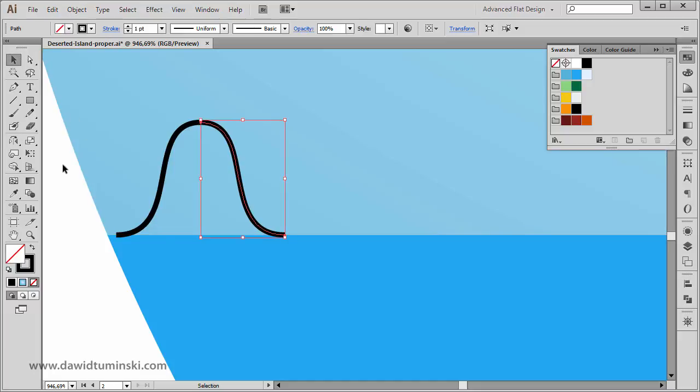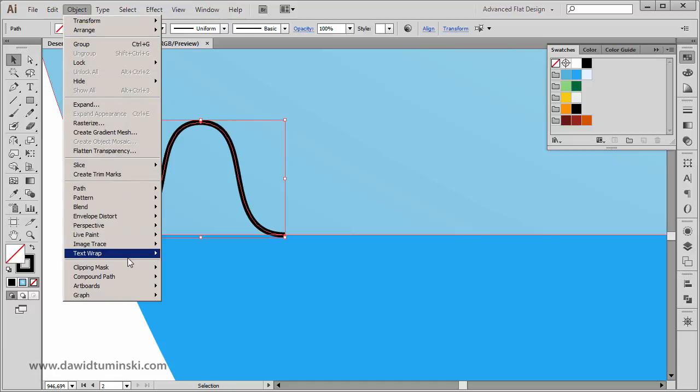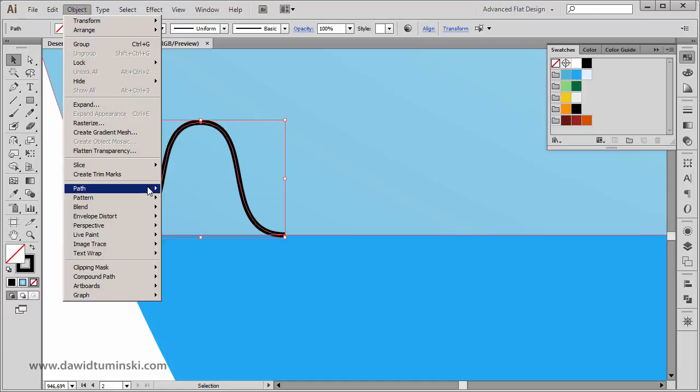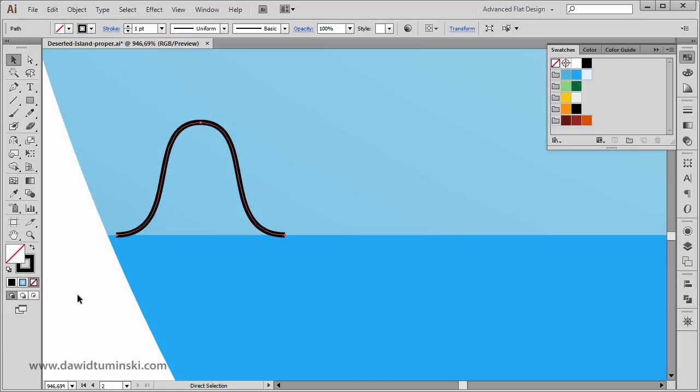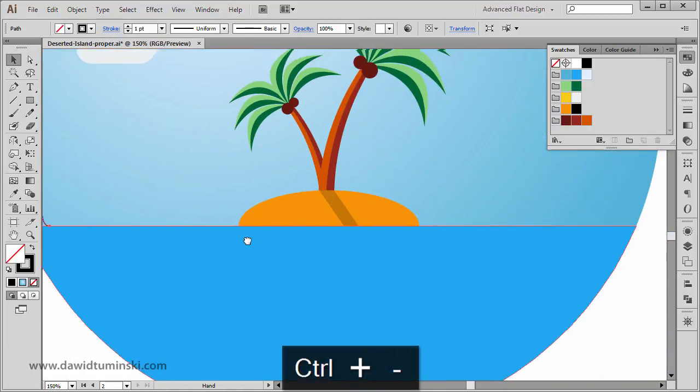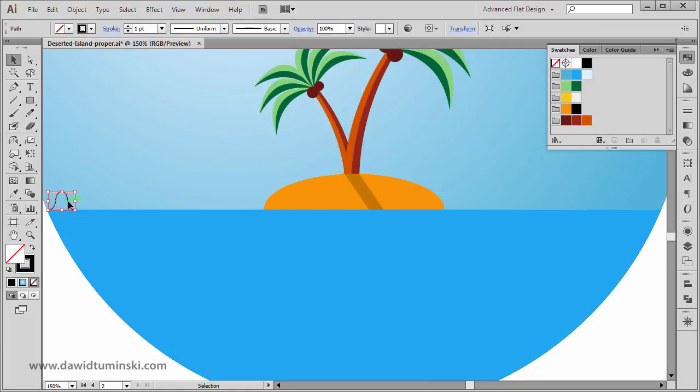Now what we really need to do is to simply join these guys. So this time I'm not going to use the join, I am going to use the join command, but I'm not going to use the Control J shortcut. I'm going to go to the object menu, path, and I'm simply going to hit join just like so. Now what we really need to do, let me just zoom out real quick. What we really need to do is we need to clone this guy all the way to the right to somewhere here, just like that.